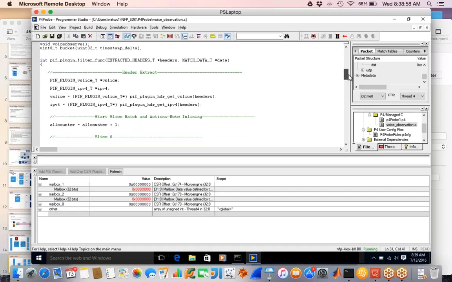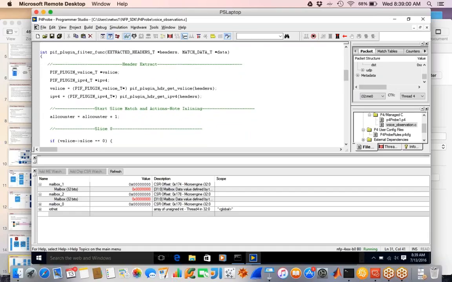So the first thing we're doing is our header extraction, using the PIF plugin. You can see here we've defined a vSlice type. That means that this definition here intrinsically exists. This is something which comes about with our P4, so we've got all these custom interfaces through to our C functions, which means a lot of the work you would otherwise have to do in the C function is already done by using your simple P4 definitions.